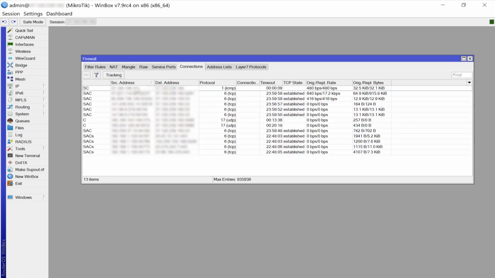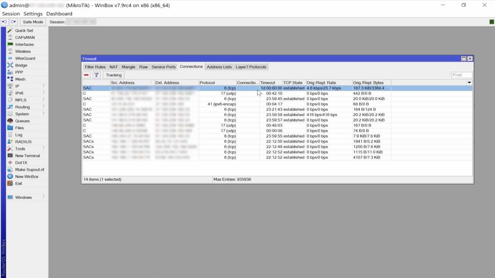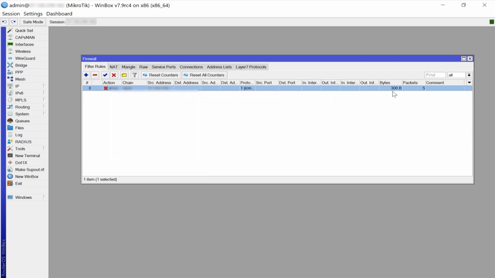To further analyze the blocked traffic, we can switch to the Connections tab. Here, we should see a line with the status SAC, indicating that a connection has been terminated due to our firewall rule.